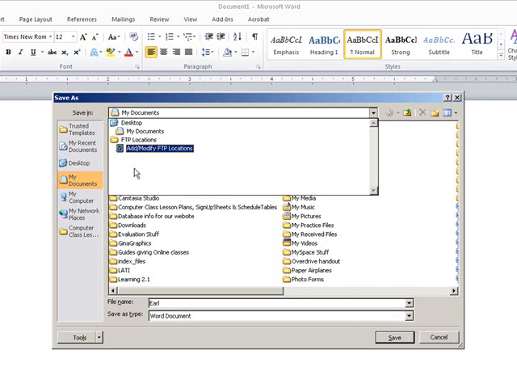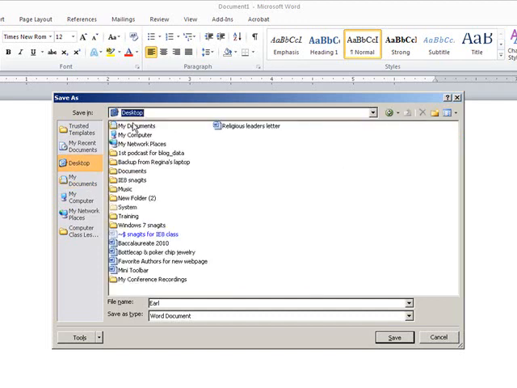So for today's exercise, we want to just click on the desktop option, and as you can see it now says Save in Desktop, so we want to make sure that's located there. You can also see on the left hand side of this dialog box there are other options available as well. So you can use either area. You can use the Save In with the arrow option, or you can use this area on the left to click and choose as well.